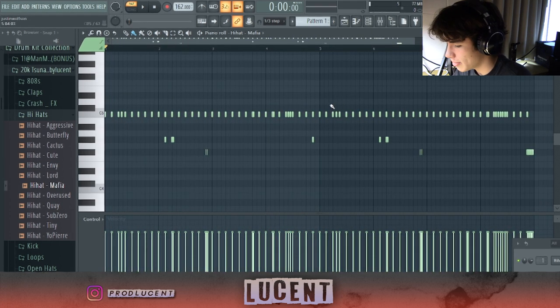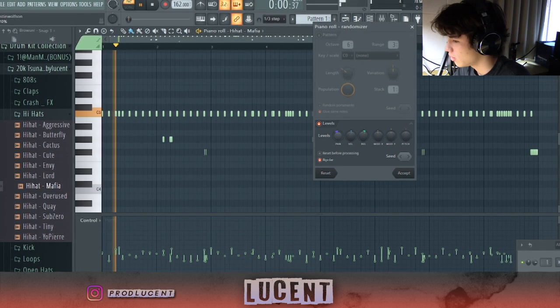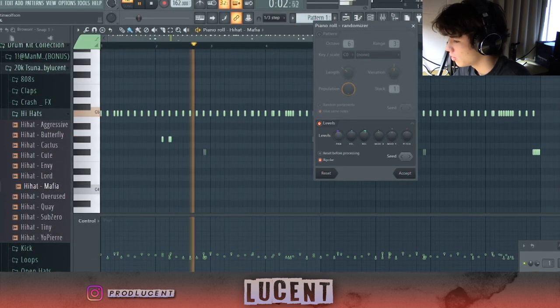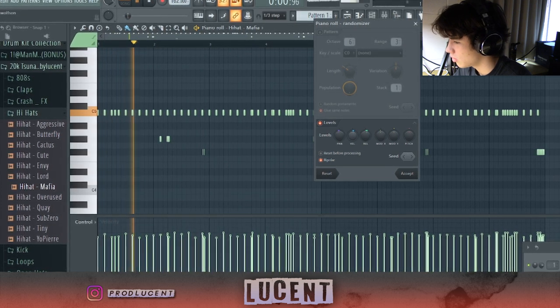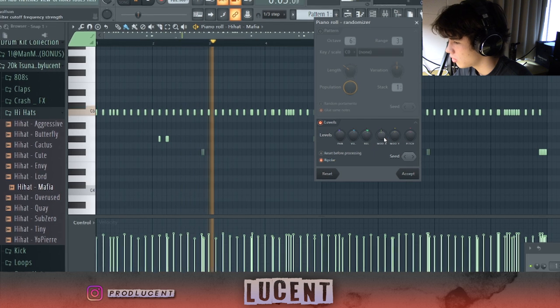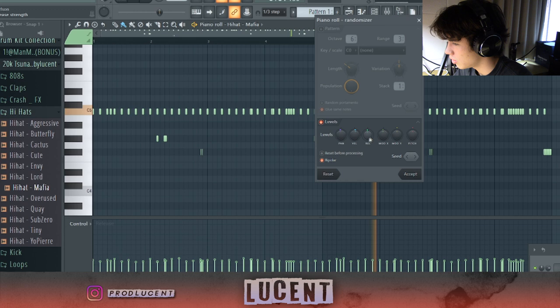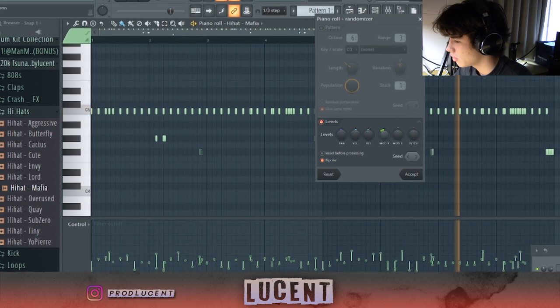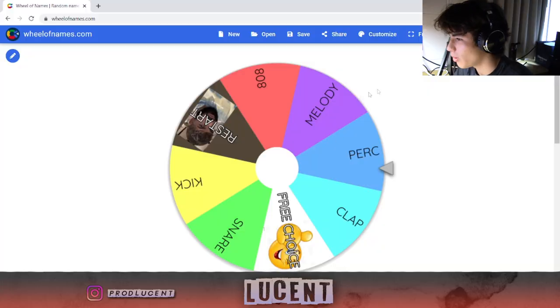And now with the hi-hats, what I've been doing recently is I've been doing Alt-R. Then I change the panning just a little bit. Then I change the velocity. Then I just change the mod X. I think those are pretty good hi-hats. I mean, they can fit into multiple genres. Now let's move on to our next spin.